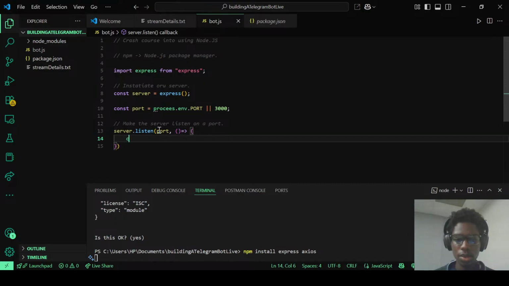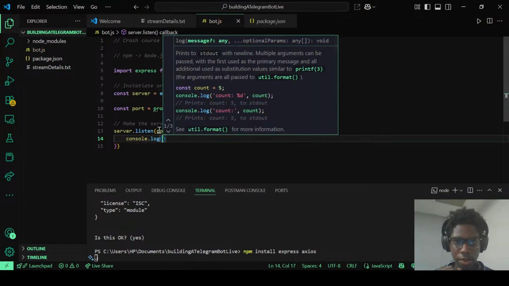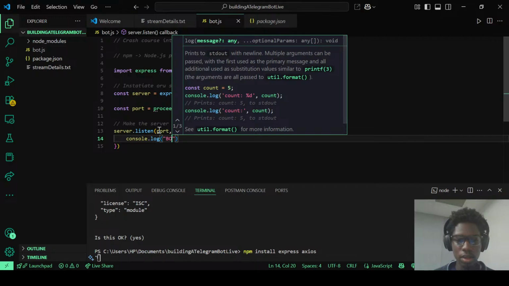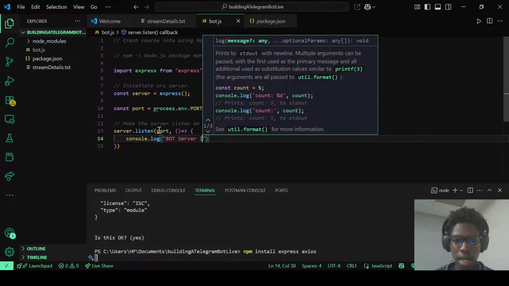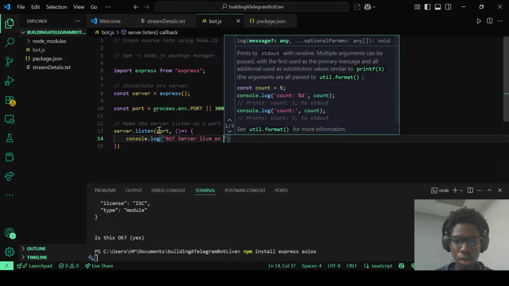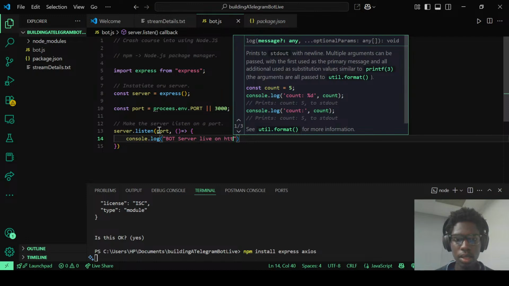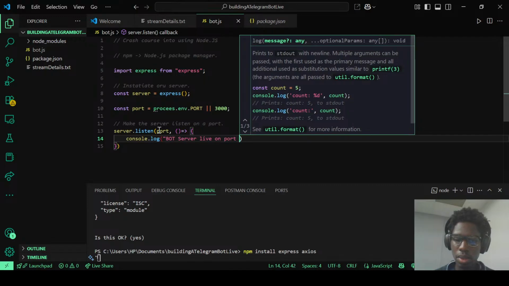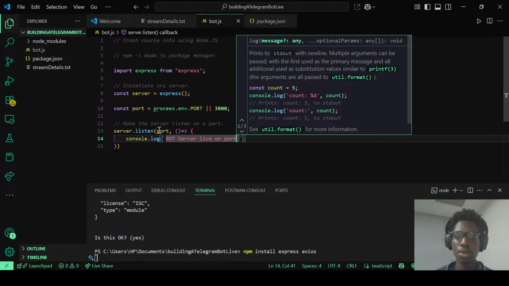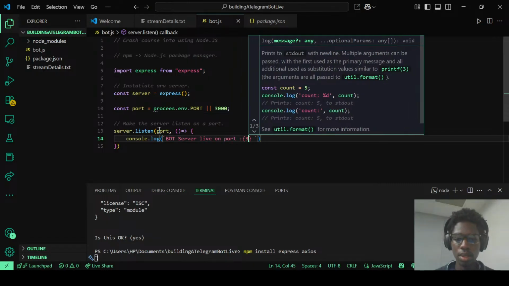We can say console.log. This is the equivalent of doing fmt.Println in I think Go. Yes. Bot server live on port. I'm going to change how we did this. These are called template strings. That way you can put your code, port 3000.